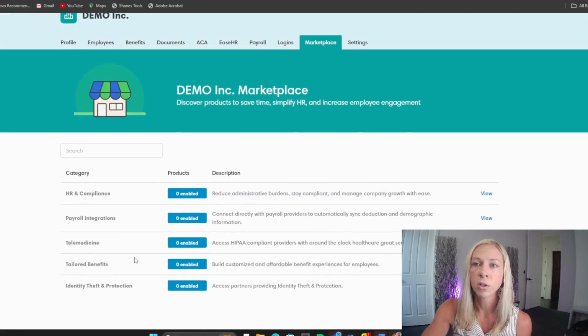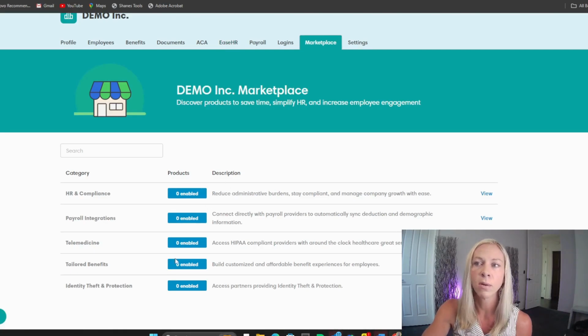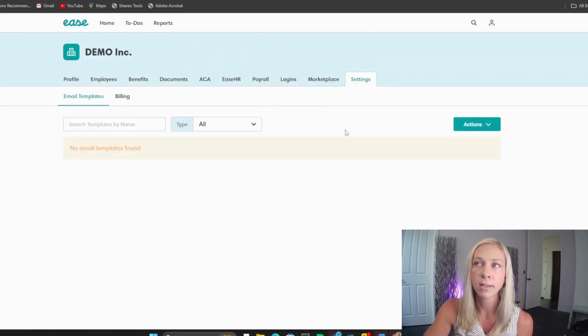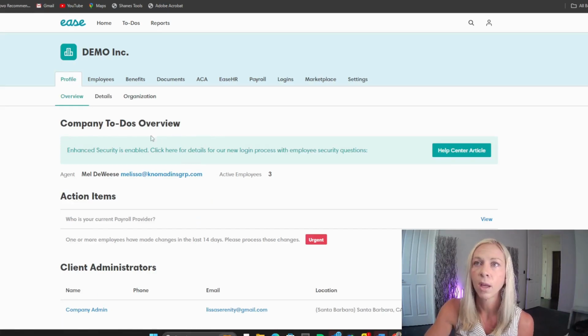Marketplace, these are additional services. It's a little bit redundant here, the Ease HR and so on. These are additional services that you can purchase through Ease if you choose. Again, that's a side conversation. And settings. So this is where you can build email templates and look at billing information. And again, that is another side conversation.